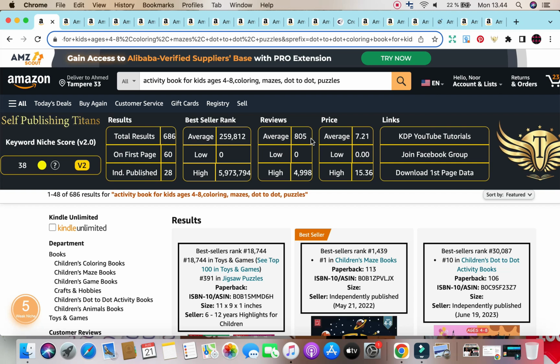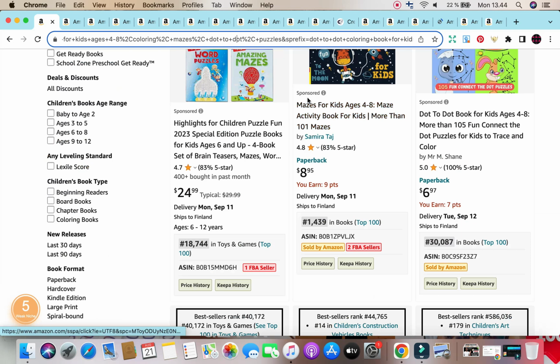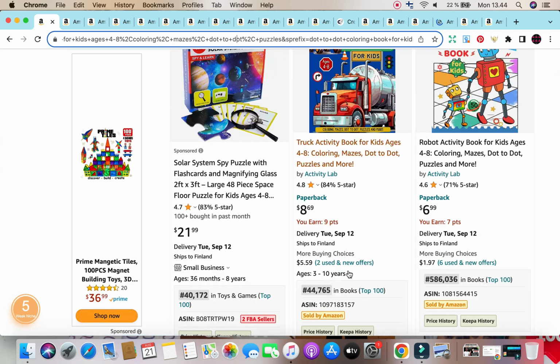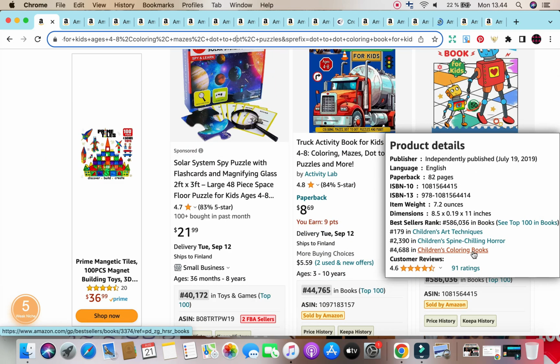Another thing is to go ahead and look at the top 2 books that you find, apart from the ones that are sponsored. Don't look at these. Have a look at the top 2, top 3 books. Have a look at the categories that they're currently ranking in. For example, this one is ranking in children's art techniques, children's horror, and children's coloring books, and that's something that you'll be able to choose ideally.